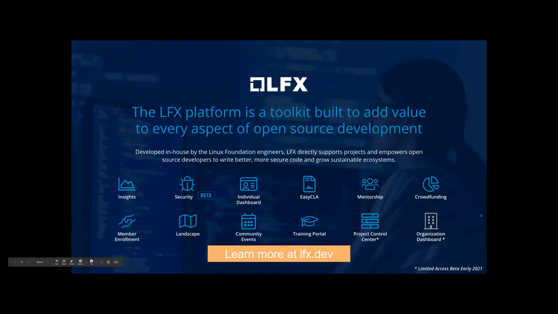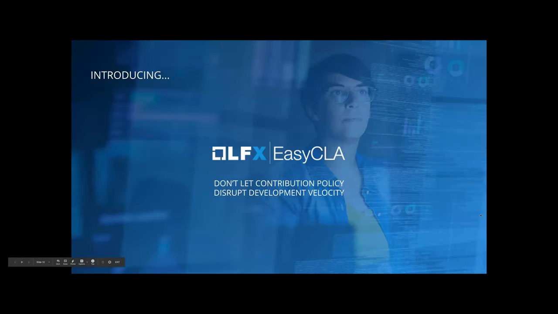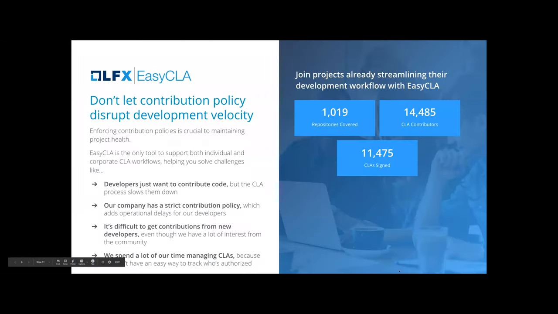So let's look at EasyCLA. Just a quick high level view of what we're working to accomplish here, as Steve walked us through: really trying to make the process of contributing to open source projects easier without sacrificing compliance. And we do this by streamlining the process, workflow, management, and execution of the CLAs, but also automating what's typically a manual back and forth process.